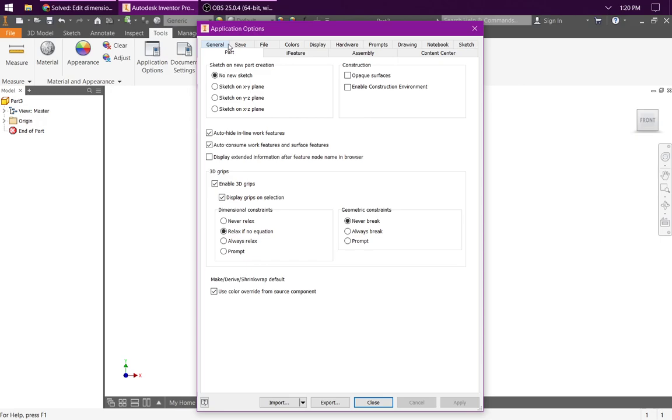If you just look over what they have, sketch on new part creation, no new sketch. That is kind of what you want generally, because that lets you decide every time you create a new part which plane you want to make a sketch on. Otherwise you would have options. If you know you're always making a similar part, that you would always start on one of those planes, you could choose that. But in our case, we like to choose every time. And we also have the sketch tab way up here.